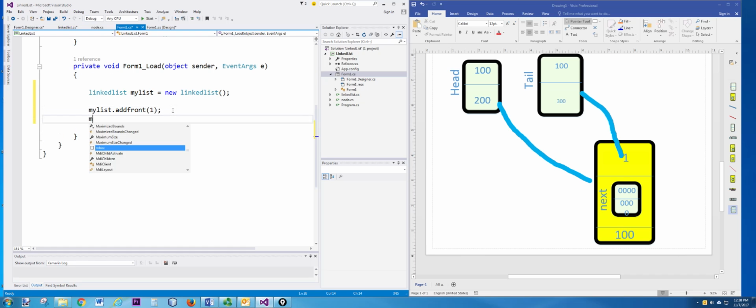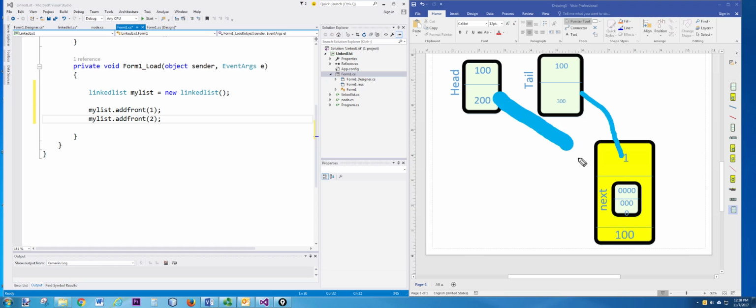And that happens when we do something like this. Add another front, mylist.add front, and this time we're going to add 2. So that changes things a little bit. We currently have head and tail pointing to the same node, but now we're going to be adding one. We'll come back and do some more drawings here in a little bit.